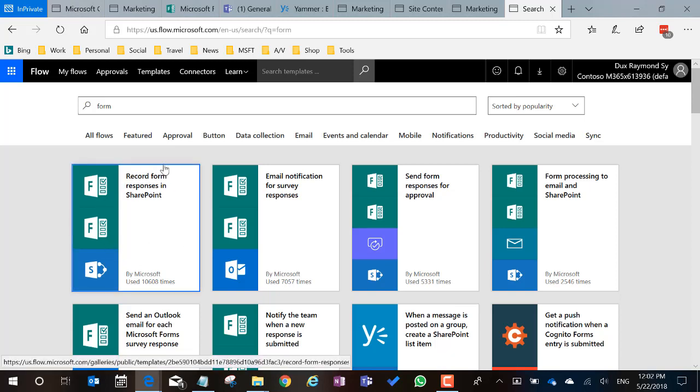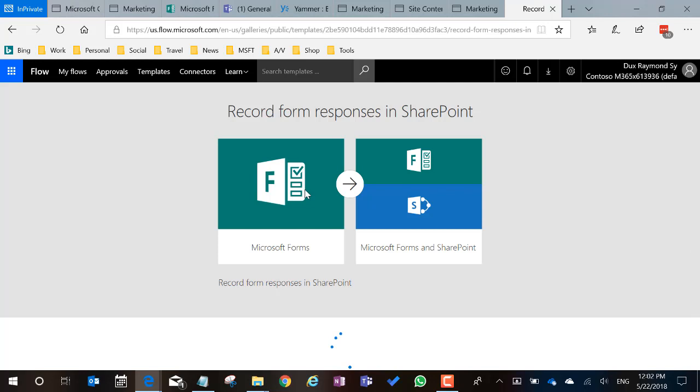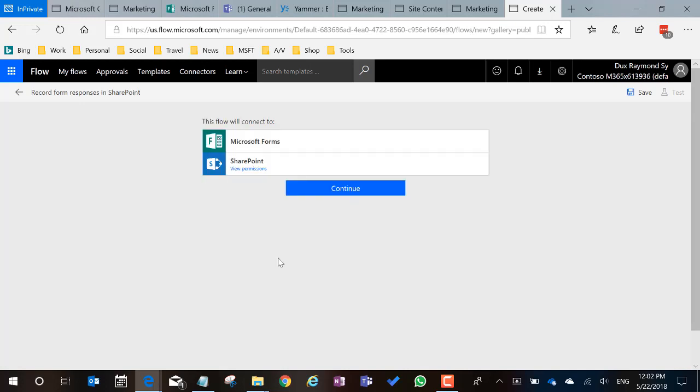Record form responses in SharePoint. That's what I want, so I'm going to click that. Is this what you want? Anybody filling out the form in Microsoft Forms, it's going to fill in SharePoint.